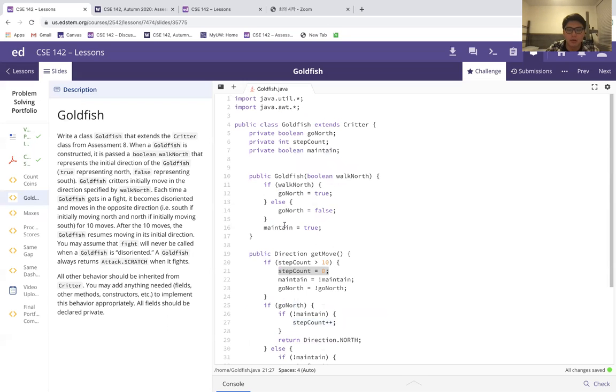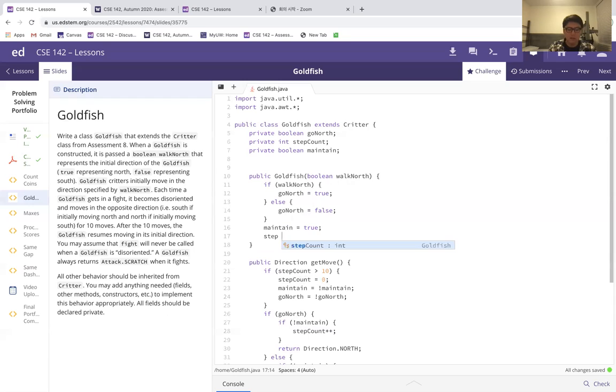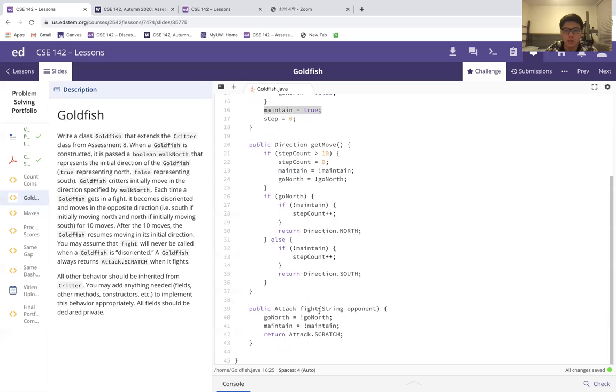it starts at 0. By default, the step count starts at 0, but we can actually say that step count is 0. Why not? And maintain is also going to be true no matter what walk north is. It's always going to maintain its initial direction until it fights something. And after the step count is going back to 0, now we're switching both the maintain and go north Boolean values to true again, right? It used to be false, and now it's going to be true.